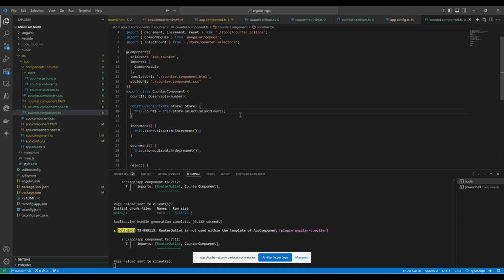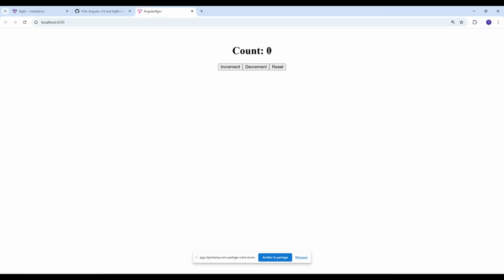So now let's head over to the application to see that our state is actually maintained correctly. So now I have the default state, which is the initial state, 0. Then when I click on increment, it increments. When I click on decrement, it decrements. And then I can always click on reset to reset it back to 0.